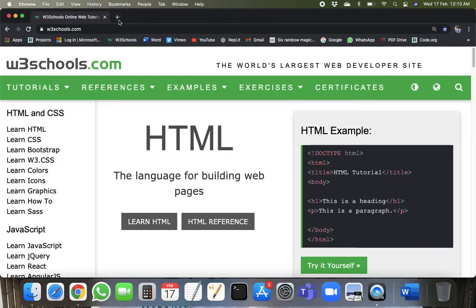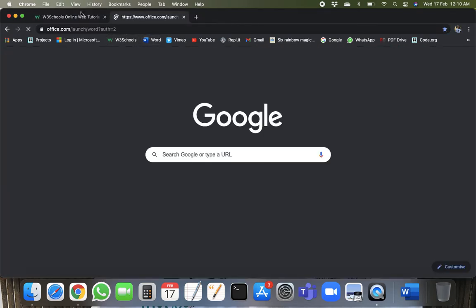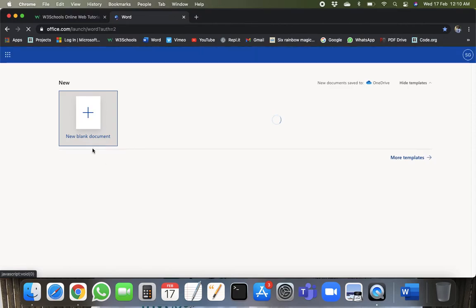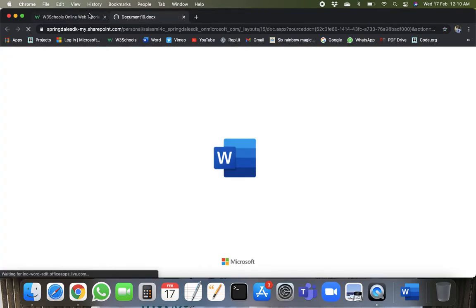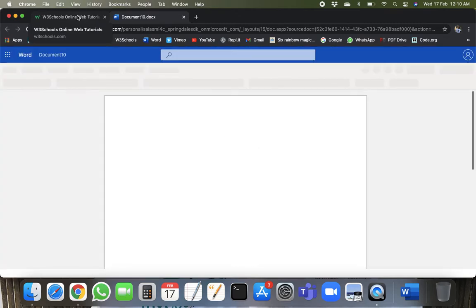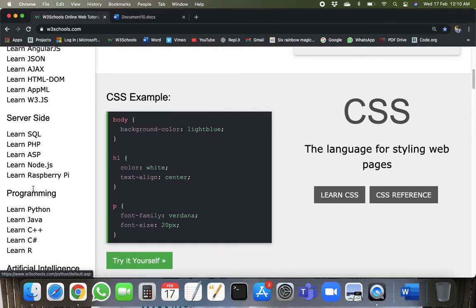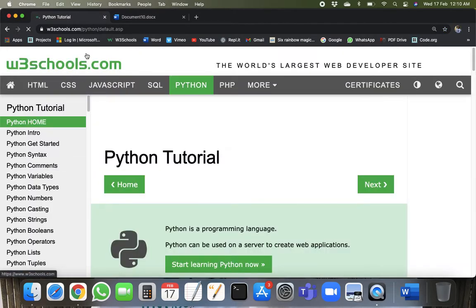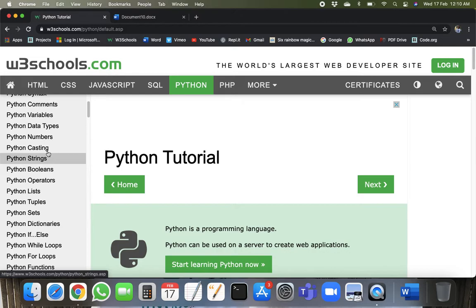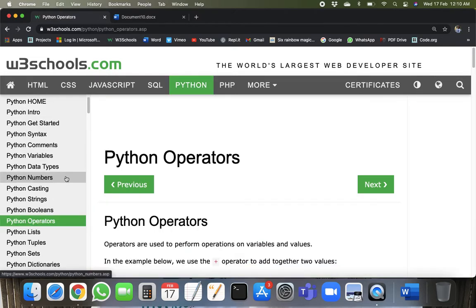So I'll go to Google Chrome. I'll open W3 Schools, but I will open Word also. Usually I don't open Word, but today I will have to explain things by writing, because I have to write a lot of stuff. So I have opened Word also, and I'll go to Python operators.